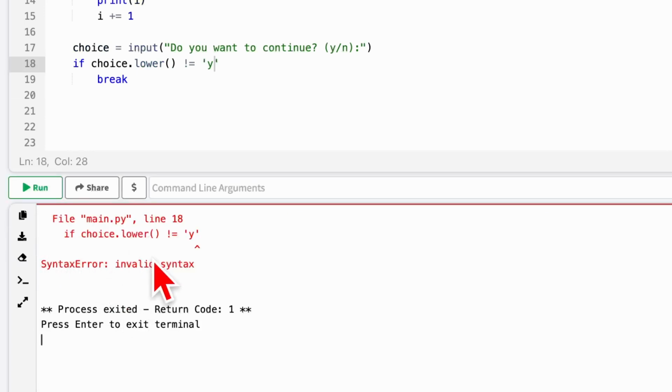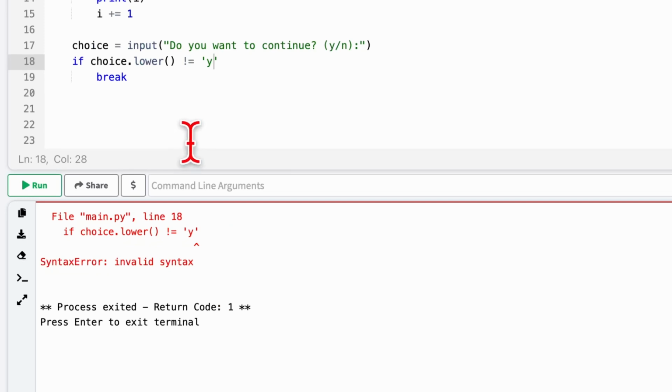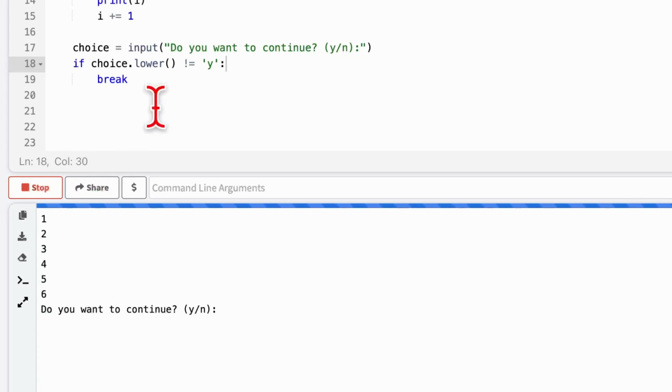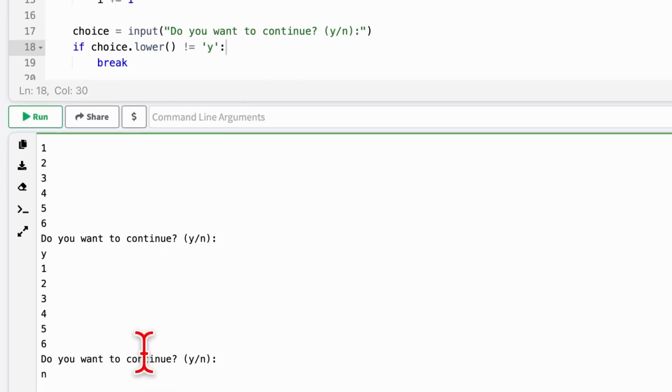All right, we have invalid syntax. So in my statement, I need a colon. All right, so you can see our first while loop worked. It printed out 1 through 6, and then it asked, do we want to continue? I'm going to put yes, and it executes again. And this time I'm going to choose no, and then we exit the application.